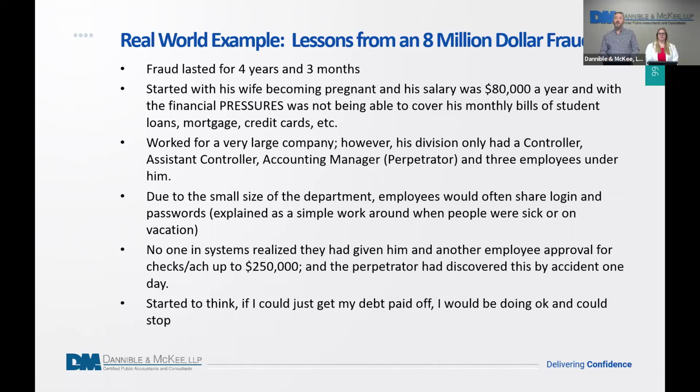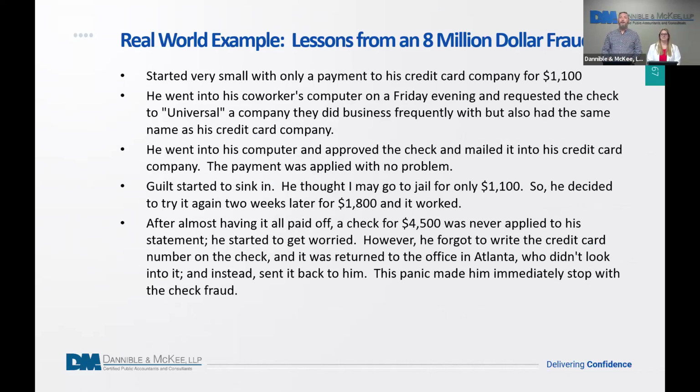Just because somebody was sick on vacation, they all shared the passwords. So no one in the system realized that they had given another employee approval for checks and ACHs up to $250,000, and the perpetrator discovered that by accident just randomly one day. He started to think, if I could just get my debt paid off, I'd be doing okay, and then I could stop. Hear it all the time, by the way.